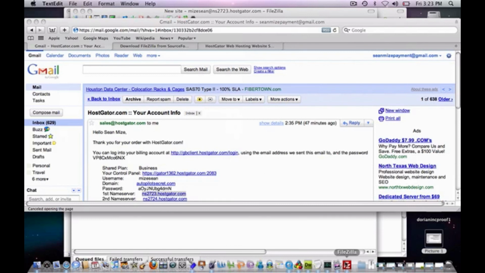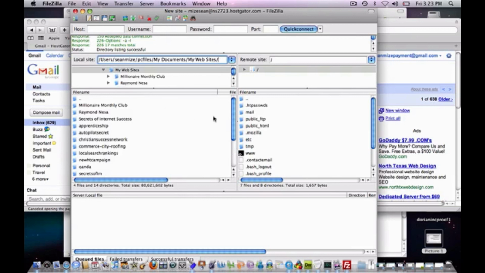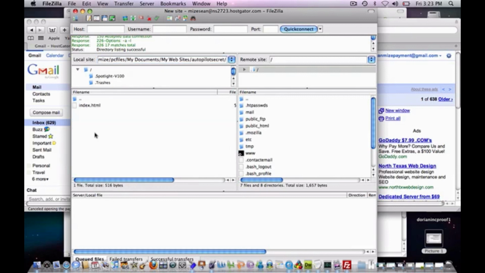Then I'm going to open up FileZilla, and I'm going to find that file on the left side of my screen. So this is FileZilla. The left side of my screen is my computer. The right side of my screen is the web host. So this is HostGator on the right. This is my computer at home. I'm going to double click on Autopilot Secret. I see index.html is there.